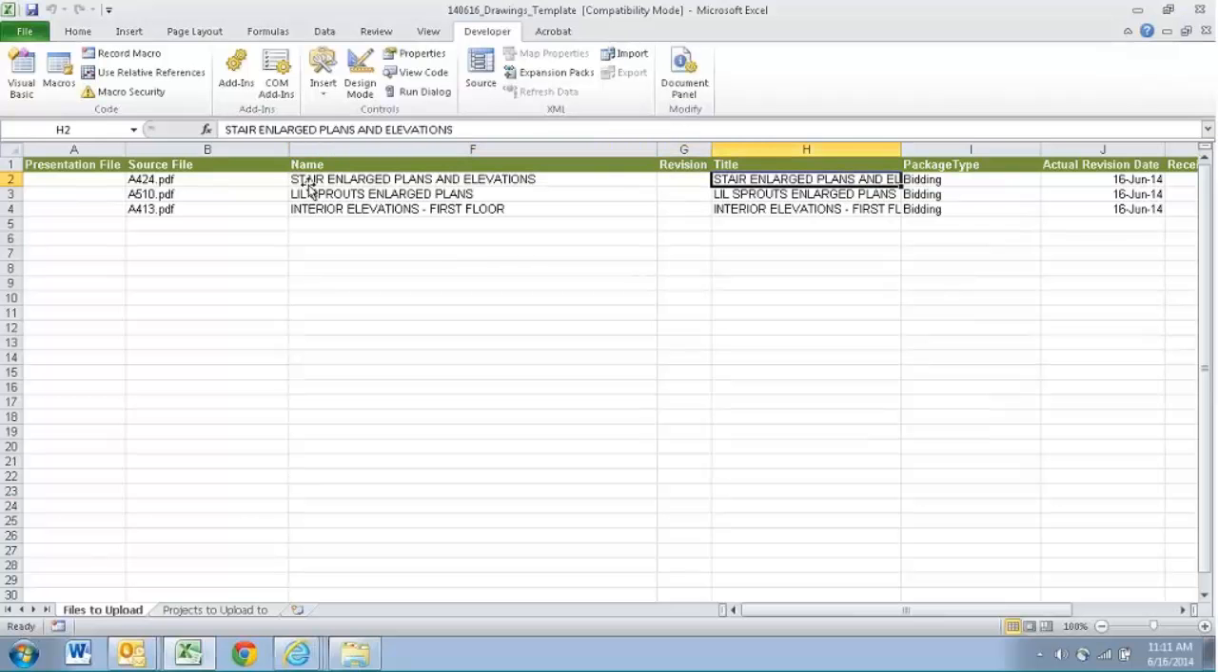When I go over here to revision, I do not need to put anything here because I'm not doing a revision. This is the first time I'm uploading these drawings. I can put a 0 there. I don't have to. So that's up to you. If you want to put a 0, you can, but it won't make any difference if you put a 0 or leave it blank.